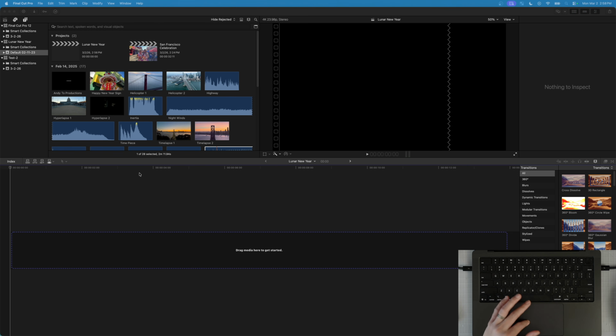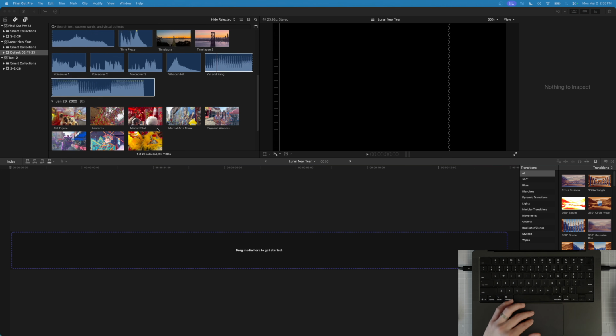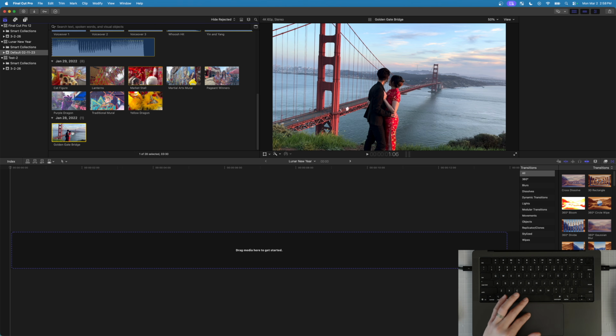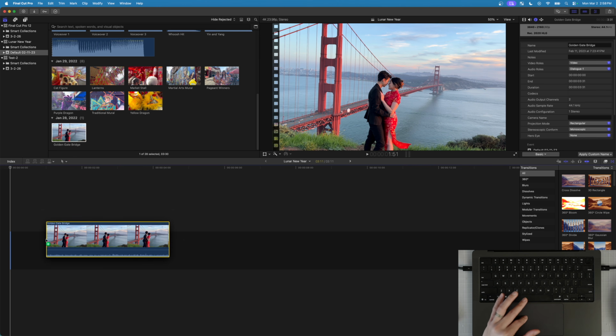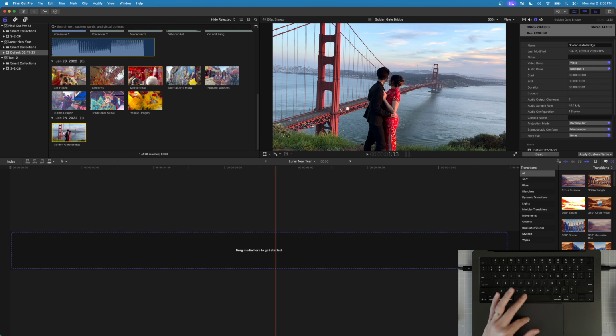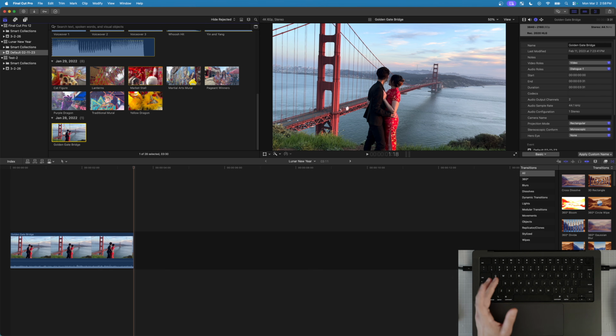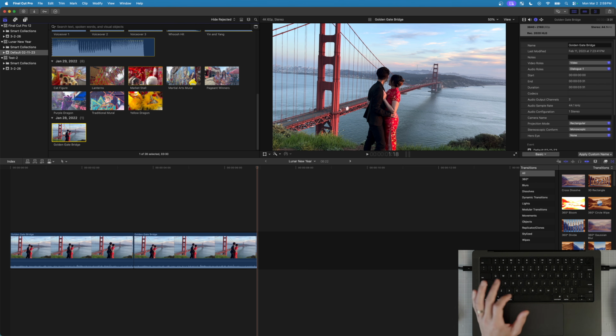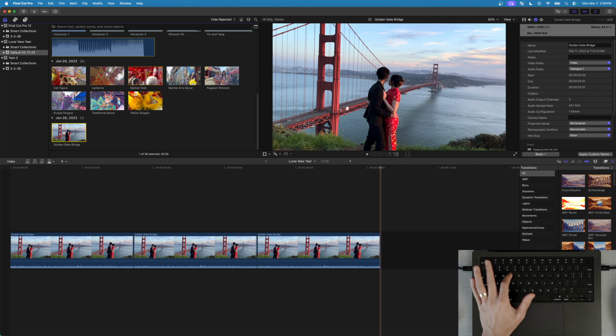Alright, you guys, so for the first shot, we're starting off with the Golden Gate Bridge shot. So you can simply drag and drop the video, or you can hit E to add it to the timeline. And if you hit E again, it adds it to the end. I'll do it a couple more times. E is the first hotkey you kind of just want to remember.